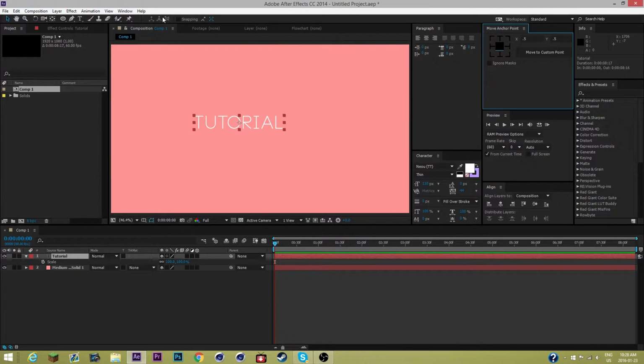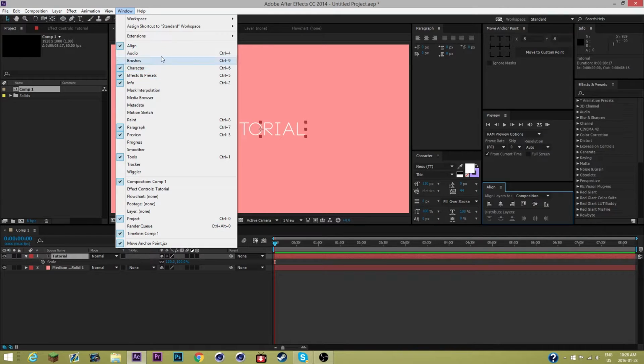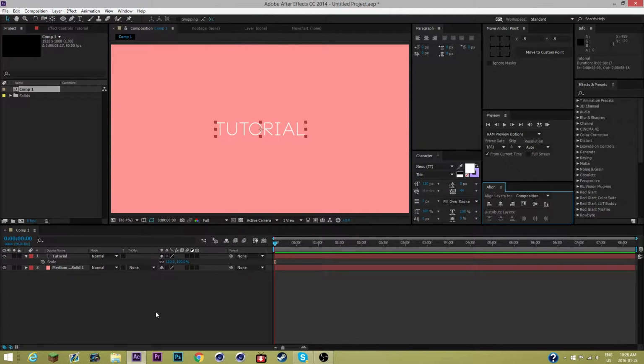Now that I've centered the anchor point, I also want to align it to the center. If you don't have this Align panel, you hit Window, and then you check Align. Same thing with Move Anchor Point once you have it.